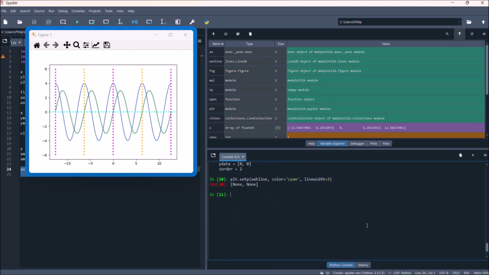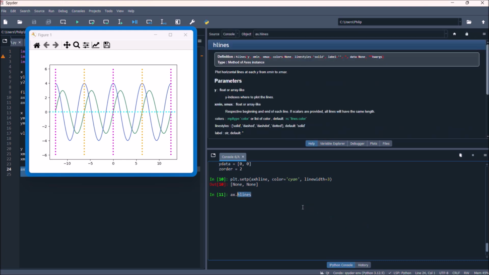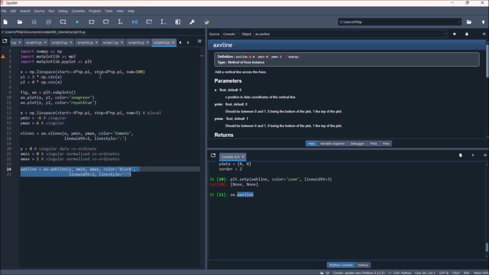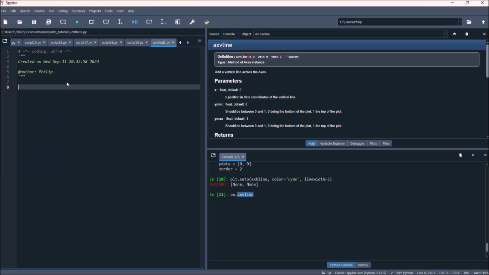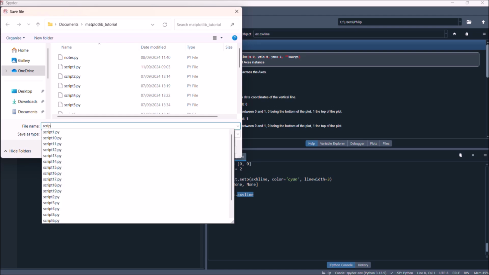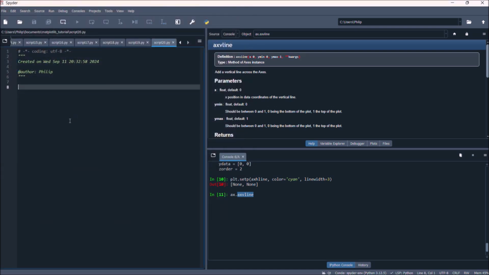So we've had a look at vlines and axhline. There's also hlines and axvline. And the behavior of these is pretty consistent to the counterparts that we've examined, so I'm not going to have a look at these in any detail. So let's move on to another Python script file now.